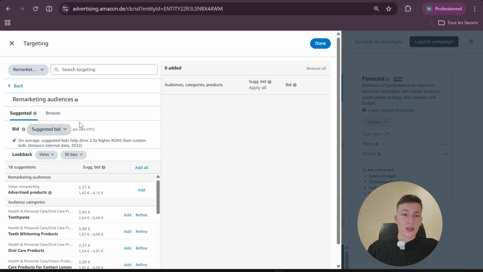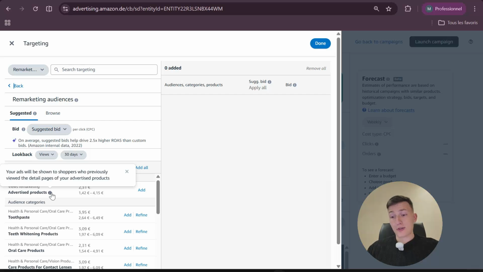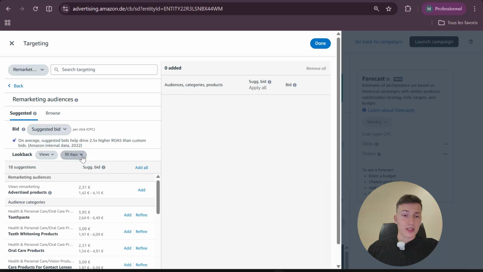Here for the remarketing audiences, I will use views remarketing for advertised products, so you can retarget. The ad will be shown to shoppers who previously viewed the detail page of your advertised product. That means we are showing the ad to shoppers who have already visited our product page. And you can use here 30 days, 14 days, 7 days, 60 days, 90 days.